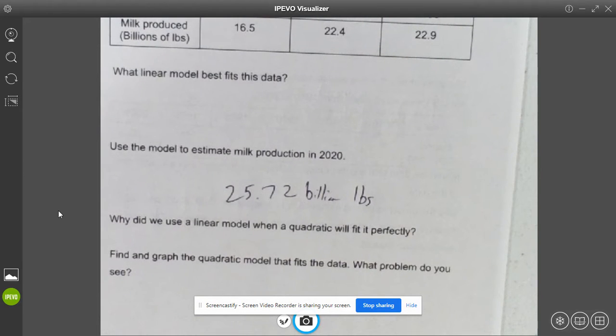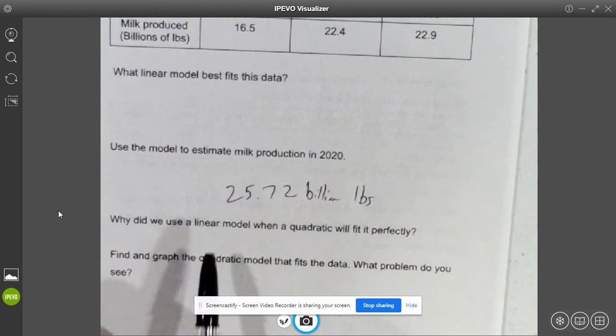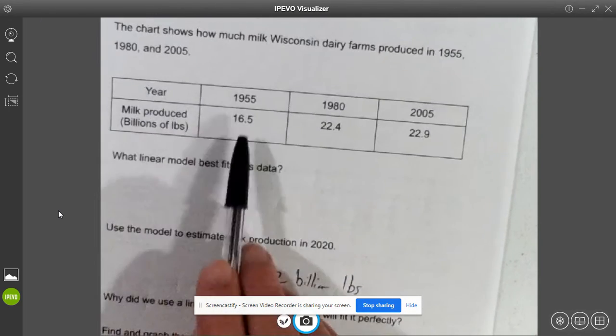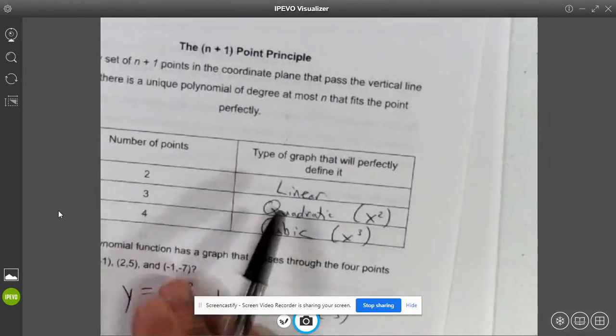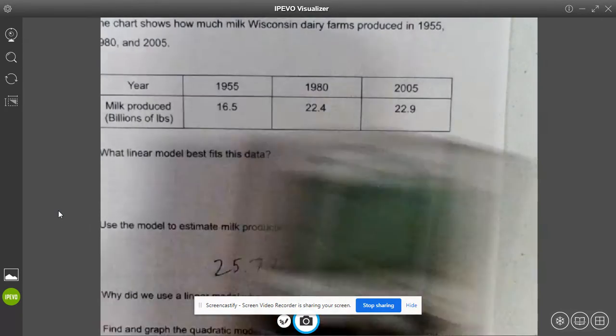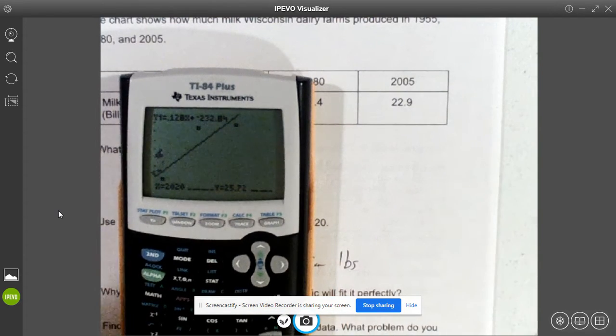Okay, now let's just answer this question here, because some of you might have been asking this, some of you might not care. But I'm going to answer it anyway. Why do we use a linear model when a quadratic will fit it perfectly? All right, if I've got 3 points, we just saw that there's a quadratic one that'll fit it perfectly. I mean, ours isn't bad. It's not bad, but we can find a quadratic that'll fit it perfectly. So why did we do linear?